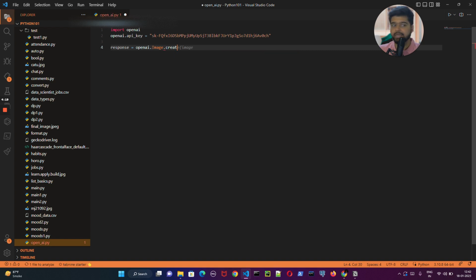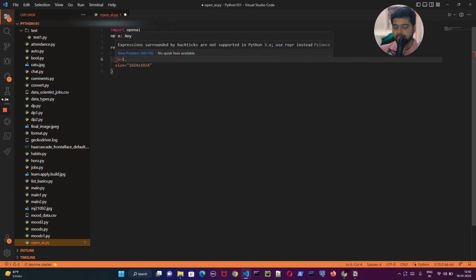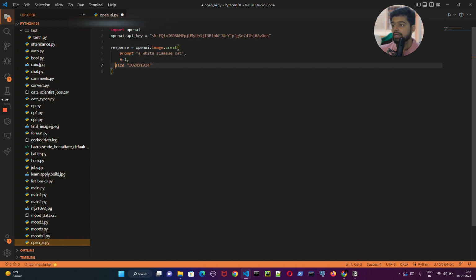So you are creating the image, right? Now it has some parameters added here. The parameters would be a prompt, then n equals 1, and size is 1024 by 1024.